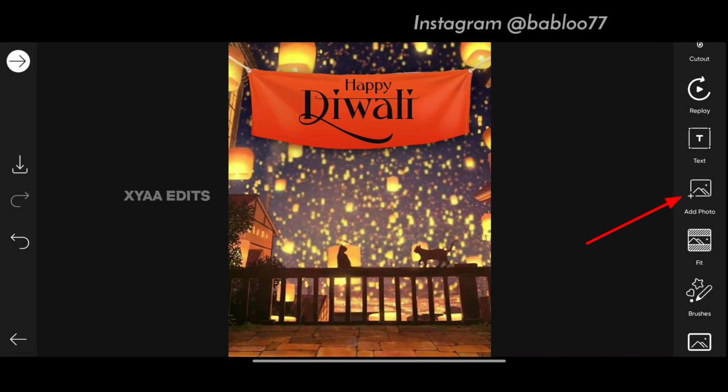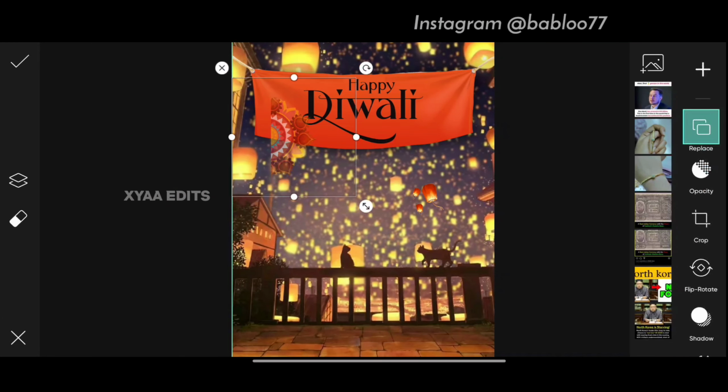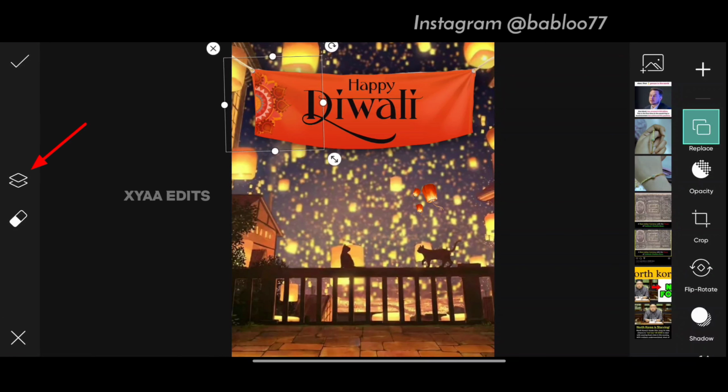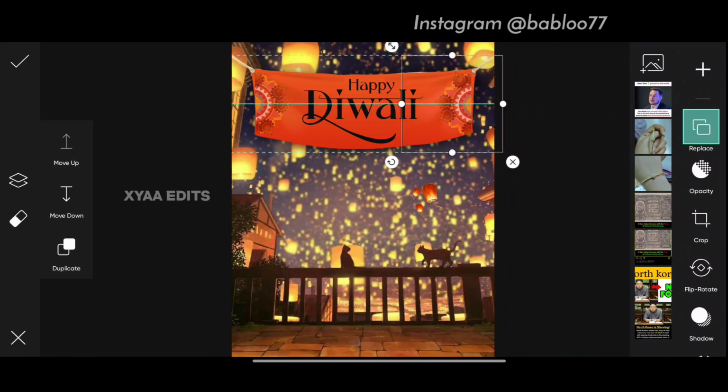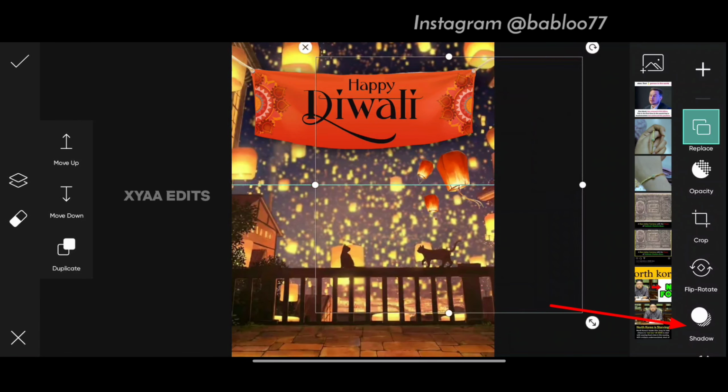Next step, go to add photo and select further PNG. Now arrange this design in this portion here. Perfect. Now tap on layers, tap on duplicate and rotate it like this and arrange in this portion. Perfect. Now arrange this lantern in this portion here.